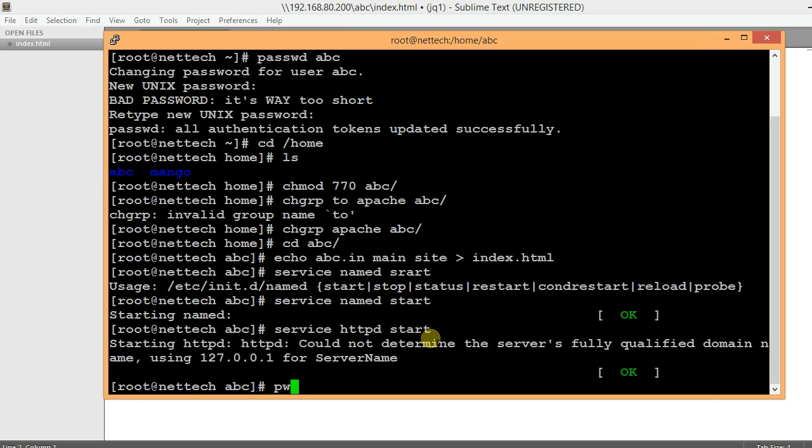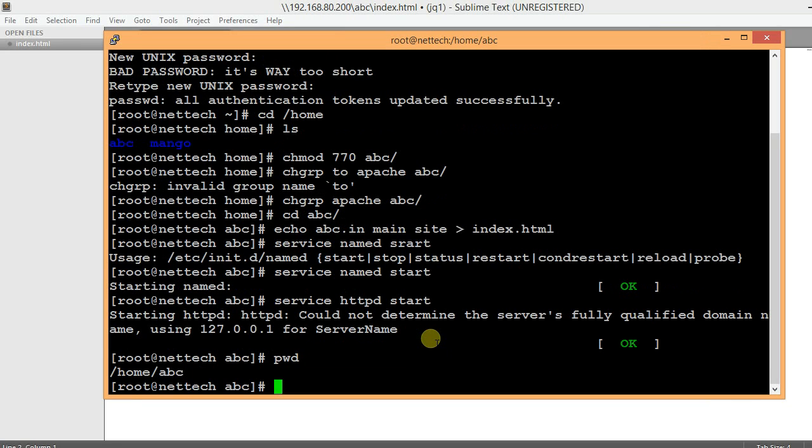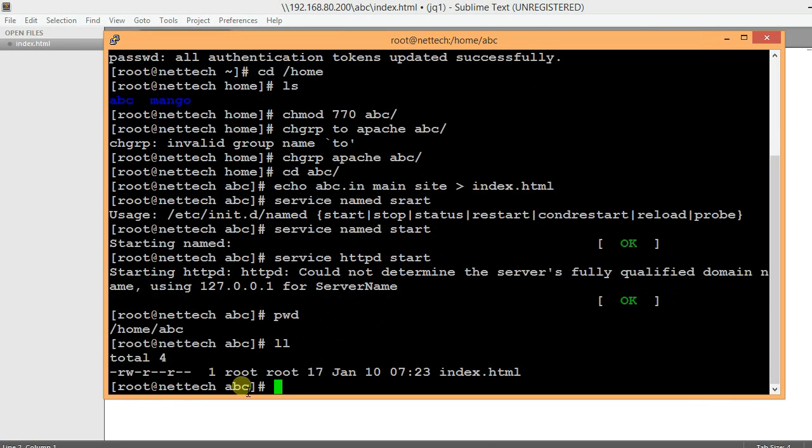Okay, let's do pwd. Now do ll. As you can see, the user is root and root, but in this folder, the user is ABC. So ABC cannot modify index.html. What had to be done was to change the permission to ABC, like chown, change ownership to ABC of the folder. No, sorry, of the file index.html.